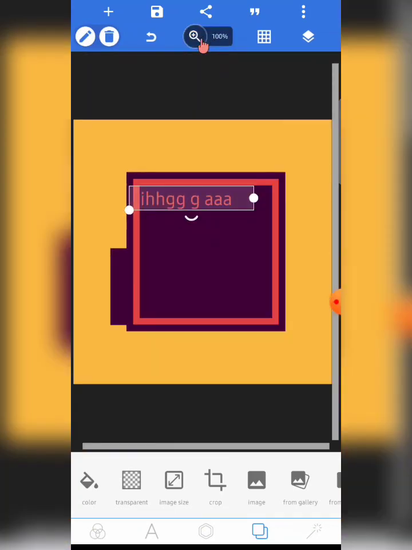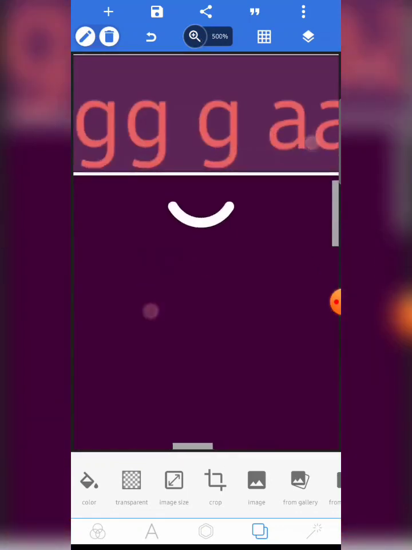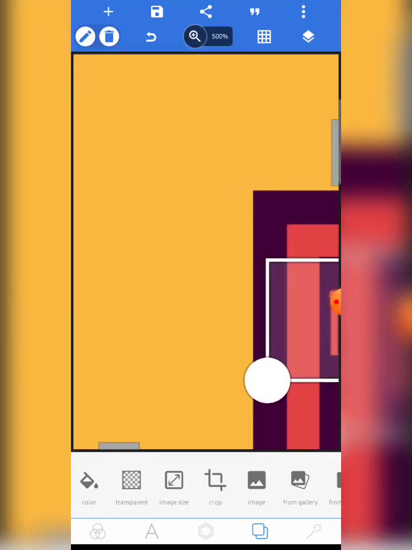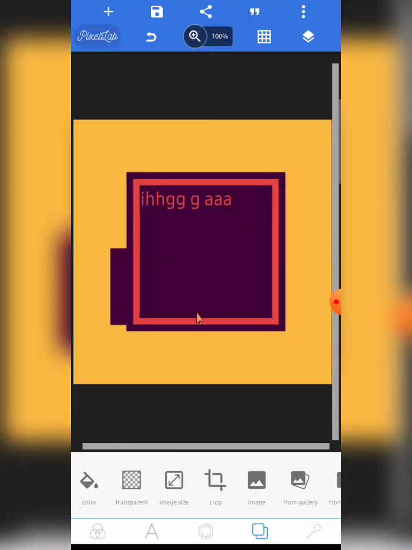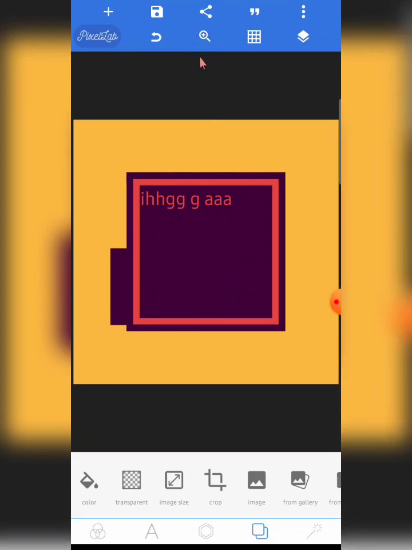Can you see what I just did? From 2, look at this, it's even 500. From 500, that's the highest, I think. So let's say I've worked on everything I want to work on. To bring it back, I can just click on this and it goes down to the lowest, which is 100, and then you can return it back to its default state. So now the next thing is grids.